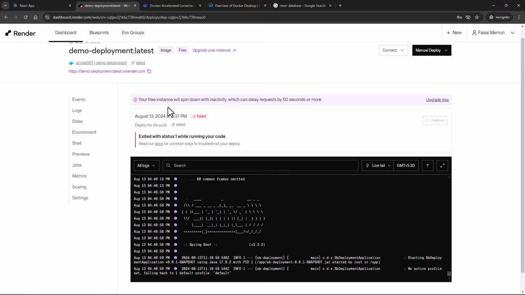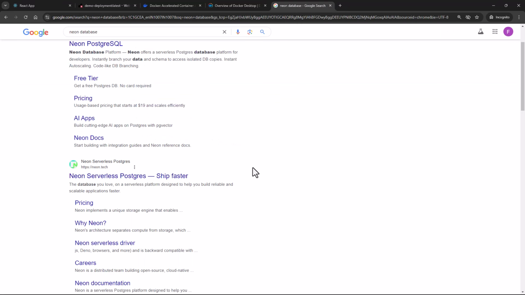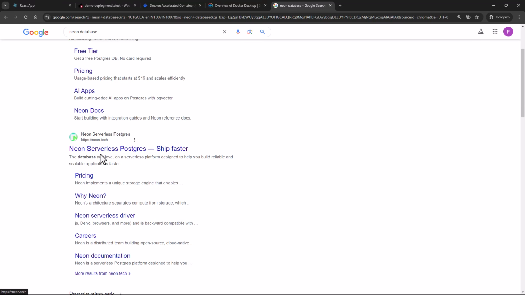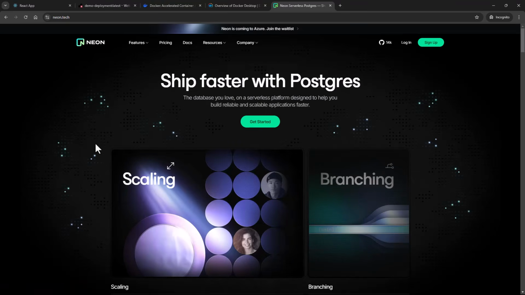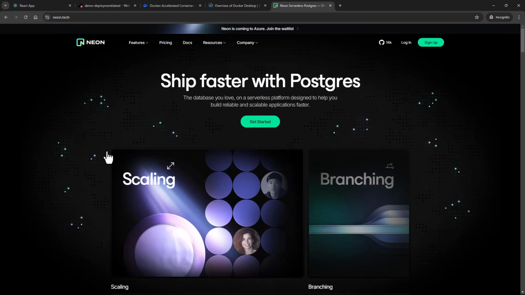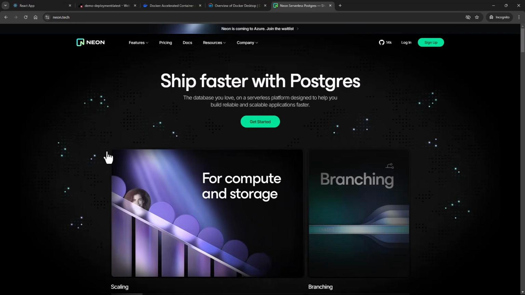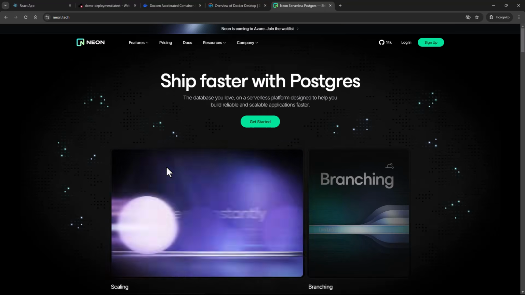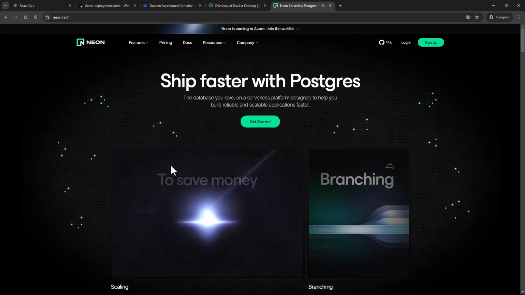Now to get this service up and running, we need a database in the cloud, and for that purpose we are going to make use of Neon database. If you search first of all Neon database on Google, you're going to see this website, neon.tech. I'll encourage you to head over to this website and read more about this. This is a cloud-based PostgreSQL database service, designed to provide a scalable, reliable and easy to understand database solution for applications.